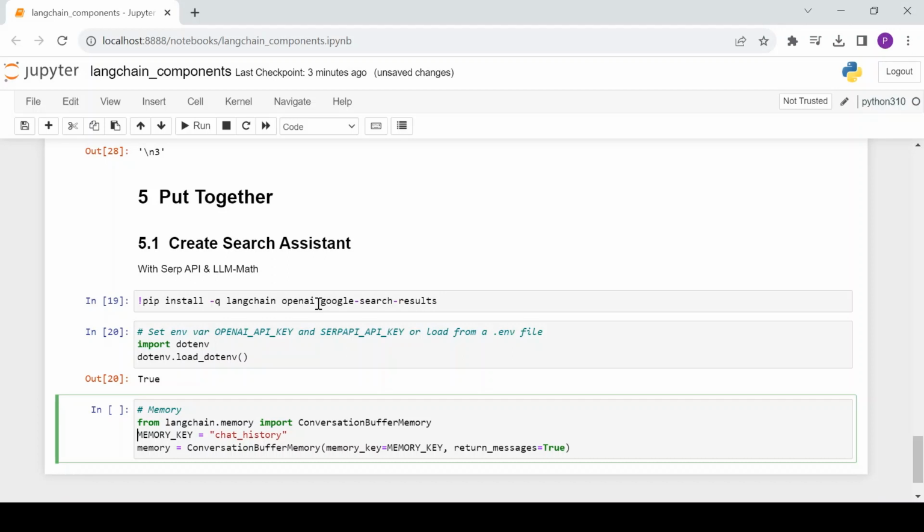We define a memory key, chat_history, and pass it to the memory class. We ensure that it returns conversations in the form of messages instead of string, by setting return_messages to true.